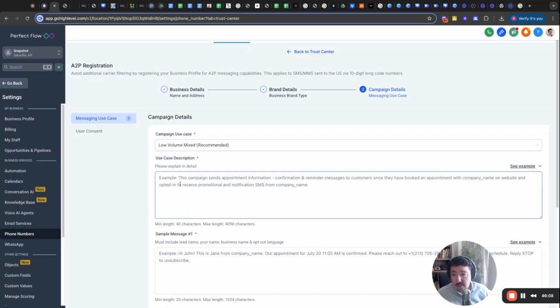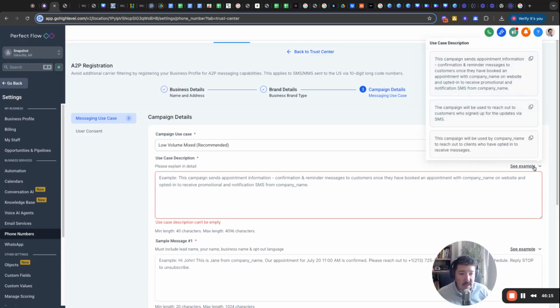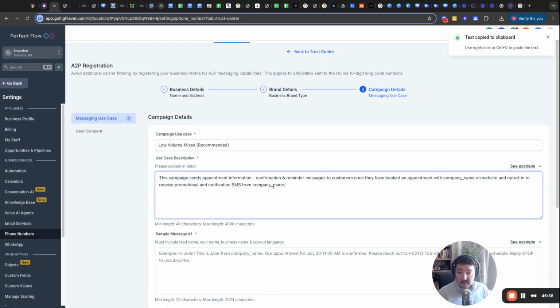We're going to do low volume. Cool. So, use case description. I always just do the examples. You don't need to sit here and have your own use case. Use the examples because they work. So let's go ahead. This campaign sends appointment information, confirmation, and reminder messages to customers once they've booked. Boom. Especially with our form, we're like, hey, send in your property details. This makes sense. They're signing up to have a conversation with us.